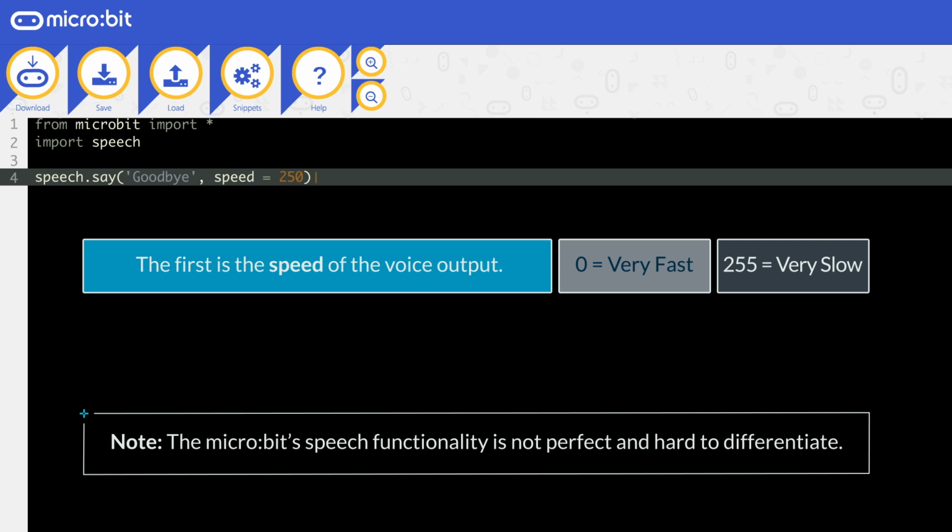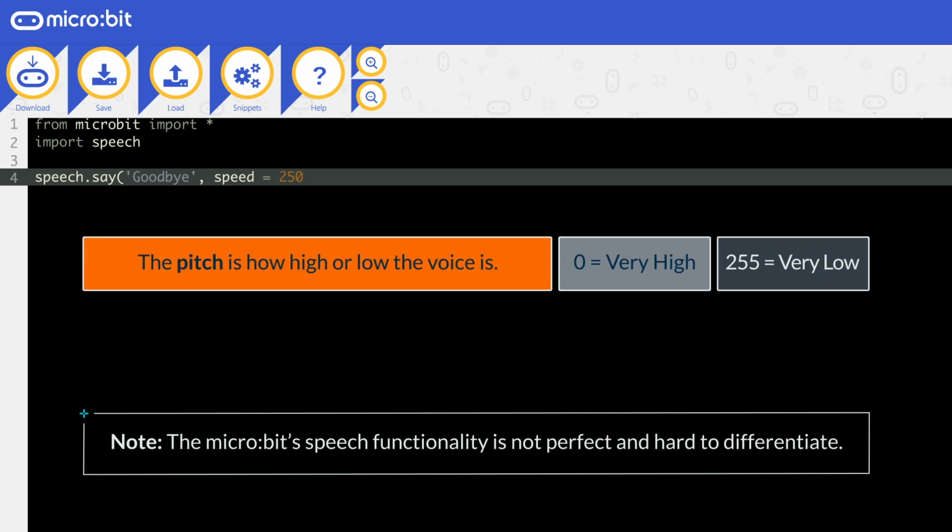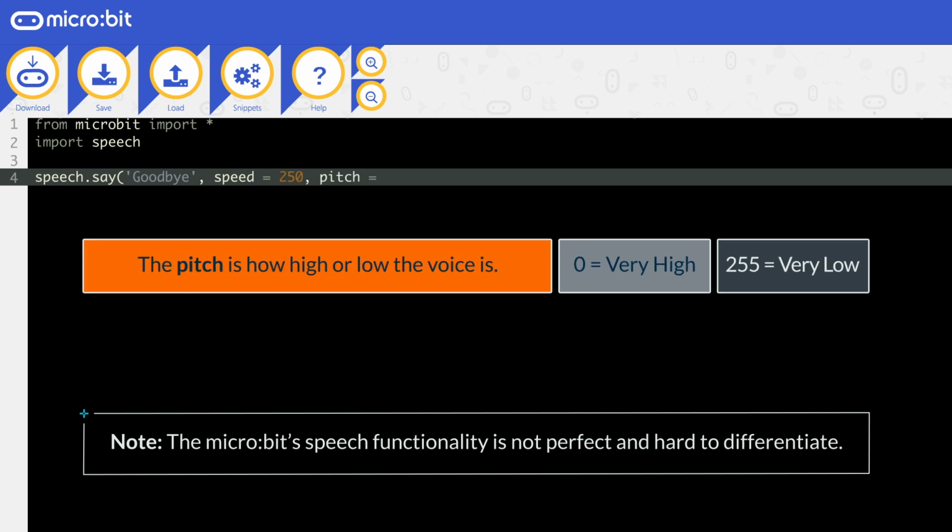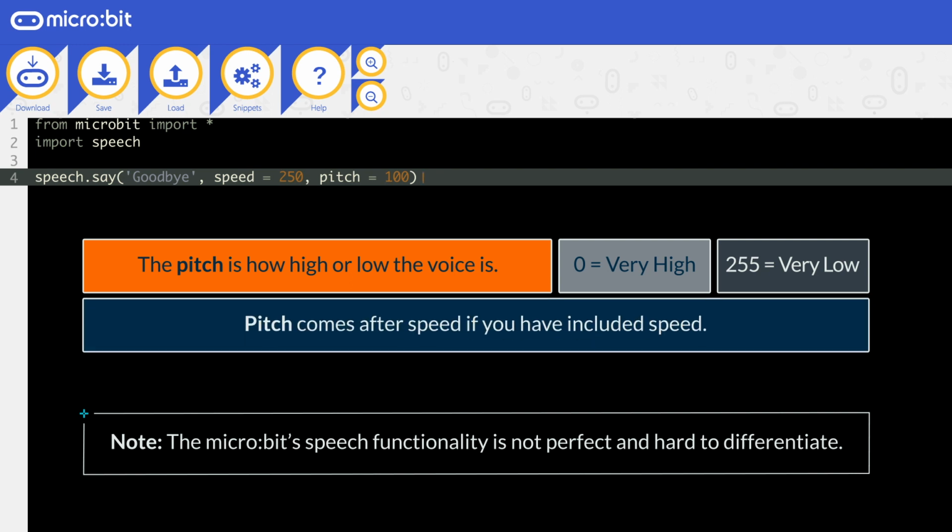After the word that is output, you need a comma, and then speed equals, followed by the numeric speed you want. The pitch is how high or low the voice is. 0 is very high, and 255 is very low. Pitch comes after speed if you have included speed. In this example, the pitch is set to 100.